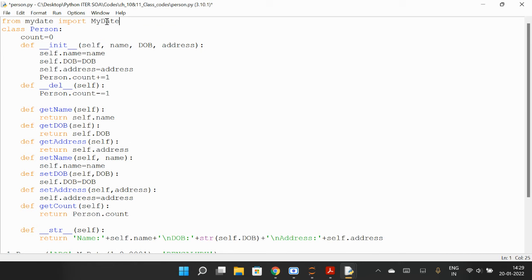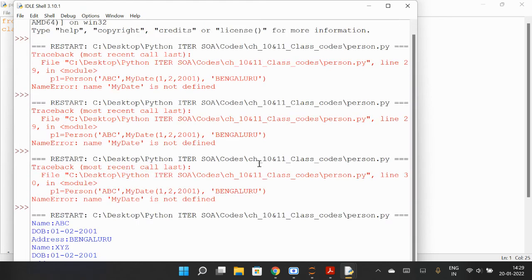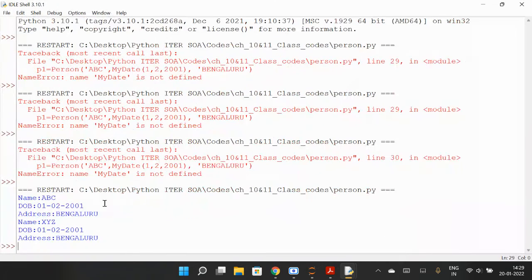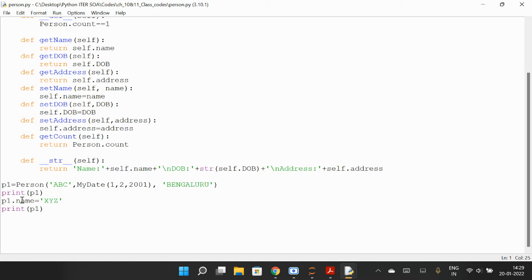So when you want to import one class into another class, you have to write "from mydate import". mydate is the name of the program, and this is the class we are importing. If we run it, now it will not give you an error. Check, it is giving you output: name abc, date of birth and address, then we have the updated name, and then the same thing. Here we have updated the name, and then we are printing.